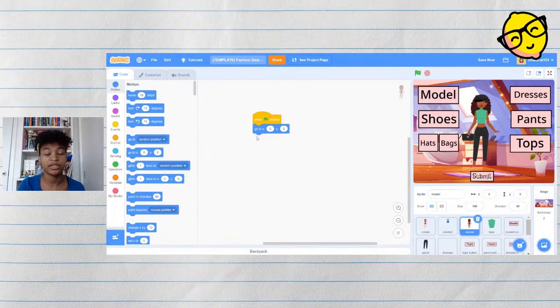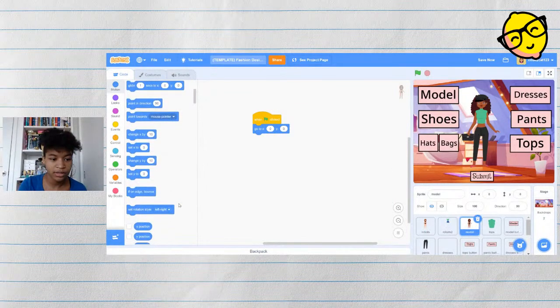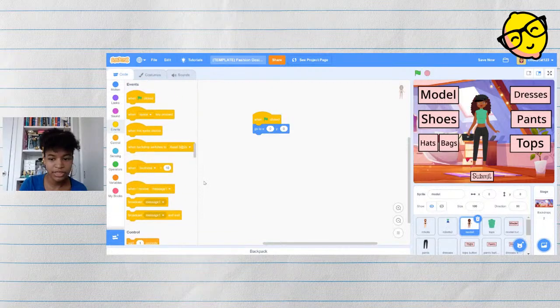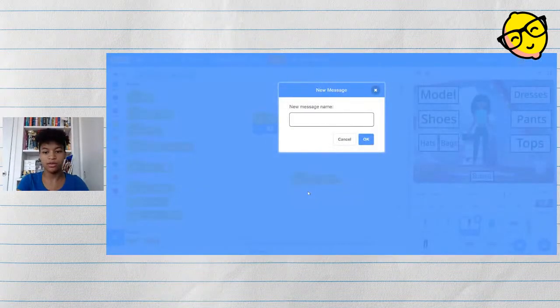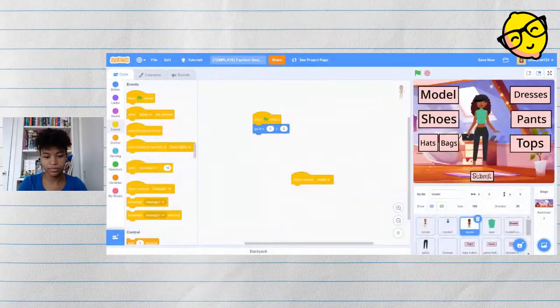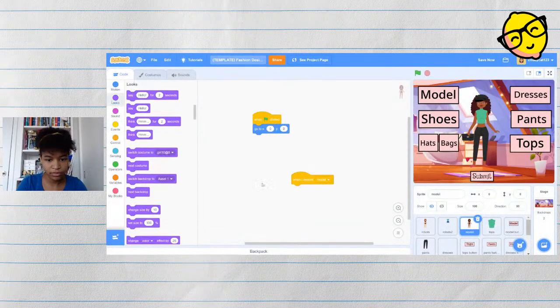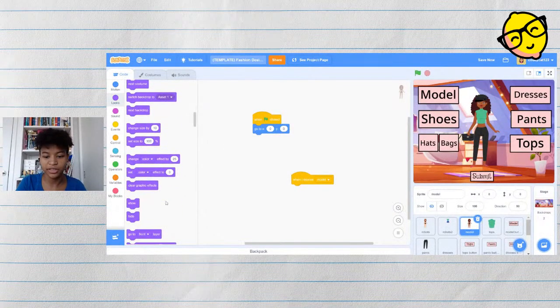Because later on, when they start to compete, they're going to be on this side. And then we also want it to change when the model button is pressed. So when I receive a new message called model, oh, there's a fire truck going by. So when I receive model, next costume.